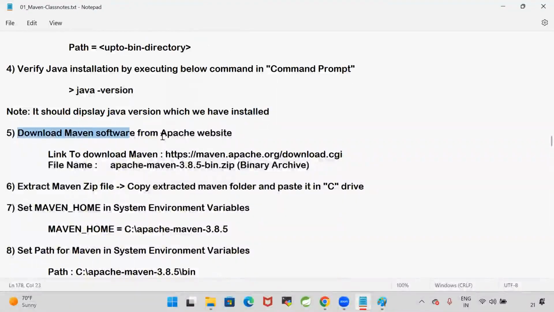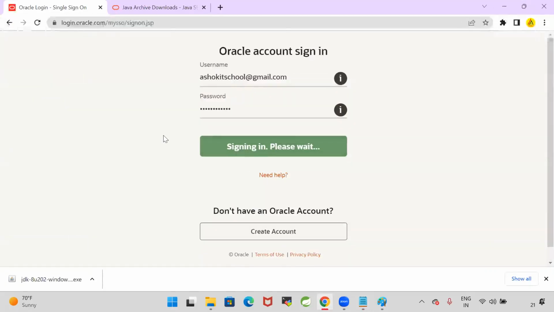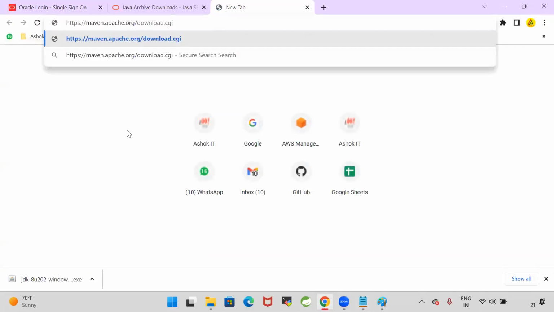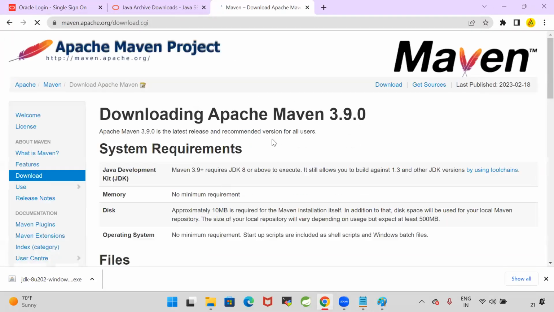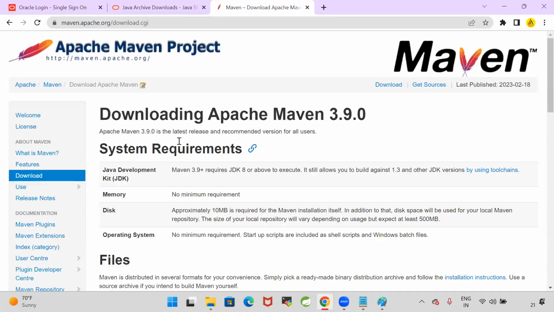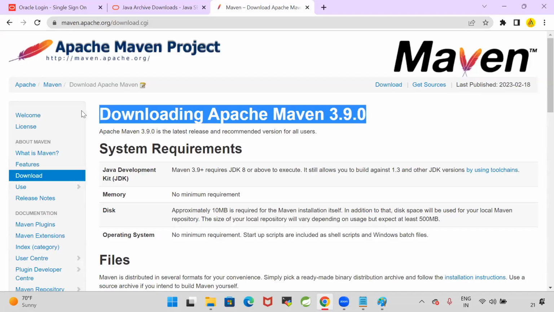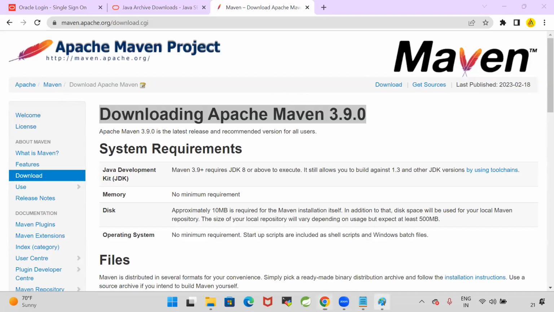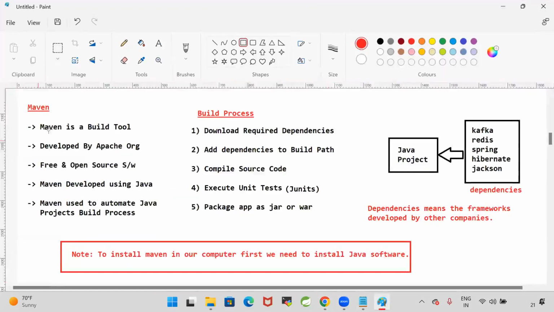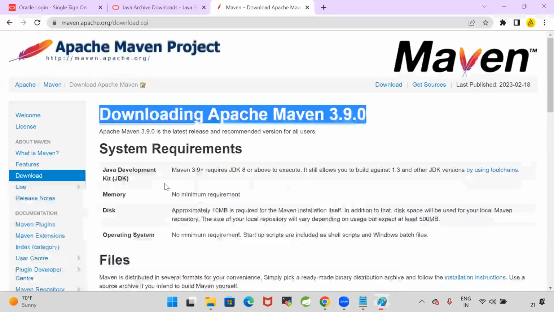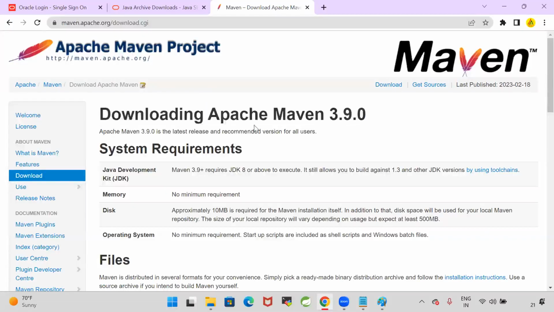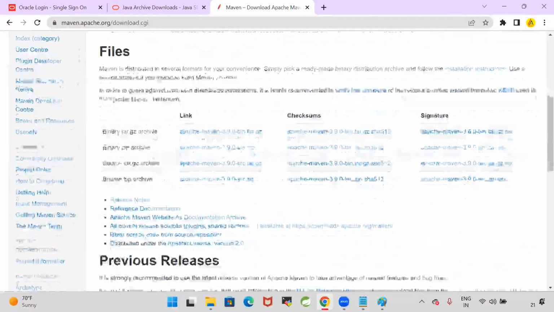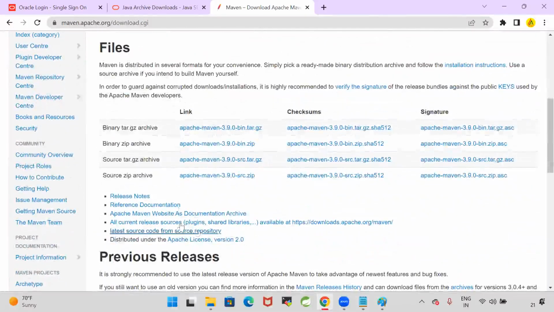Once the Java home and Java path setup is completed, the next thing is Maven. Download Maven software from the Apache website. This is the link which I have given to download Maven. Now go to another tab and open this URL. Here you can see Maven downloads. As I told, the Apache company developed this Maven. Maven is a free software.